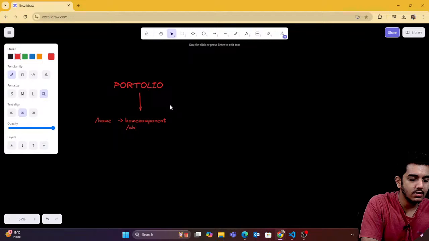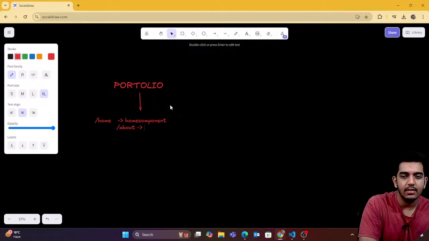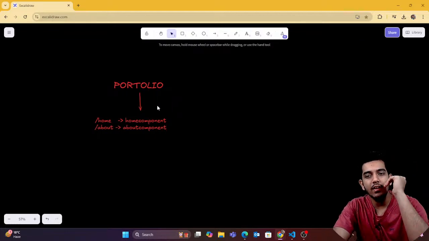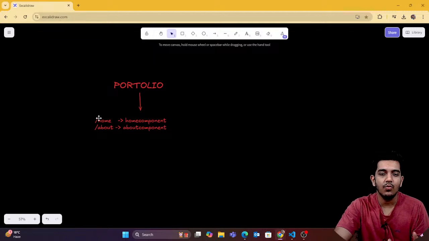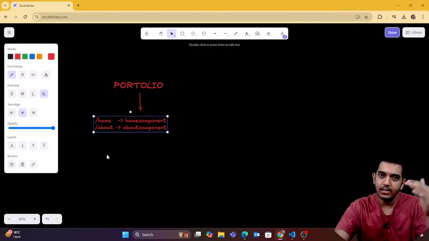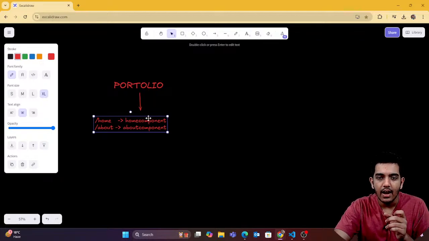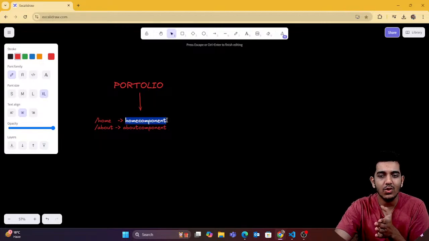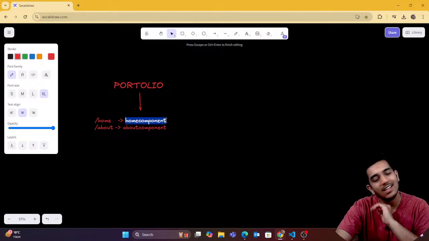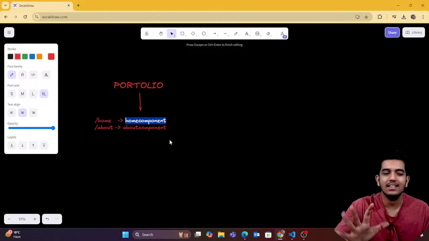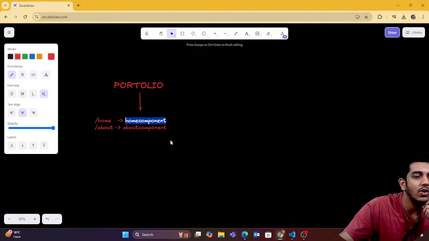Similarly, if someone asks for slash about, then go to the about component, and so on. So in React.js, routing happens just like this. We are going to have a file where we define all of my routes like a dictionary, and then I redirect the user to that specific component. Everything is a component in React.js. Component inside component inside component, right? Exactly what React.js is about.